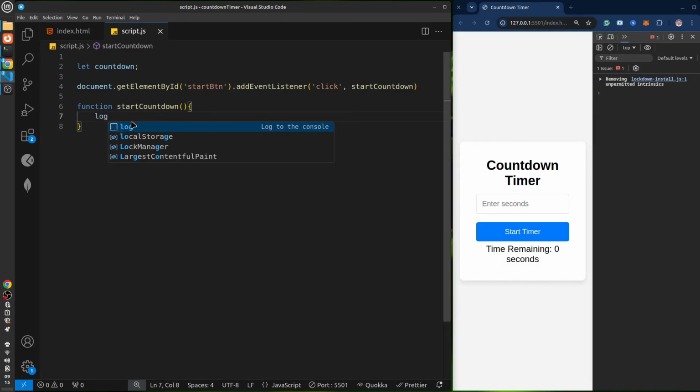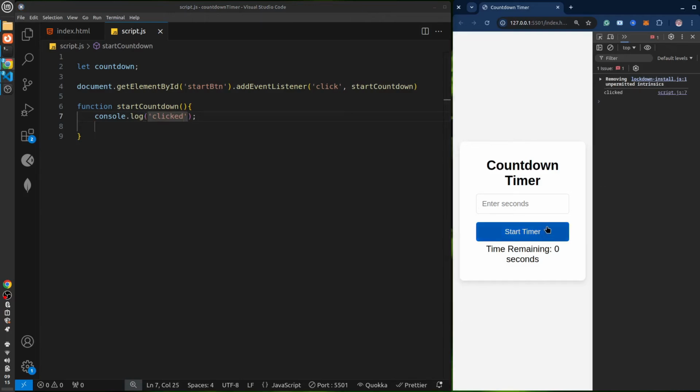You can confirm that this works by having a console.log and testing and say clicked. So now if I click here, I'm supposed to see clicked on this console. So let's give it a try. You can see clicked. That means the listener is working fine. Okay, so this function will fire once the button is being clicked.